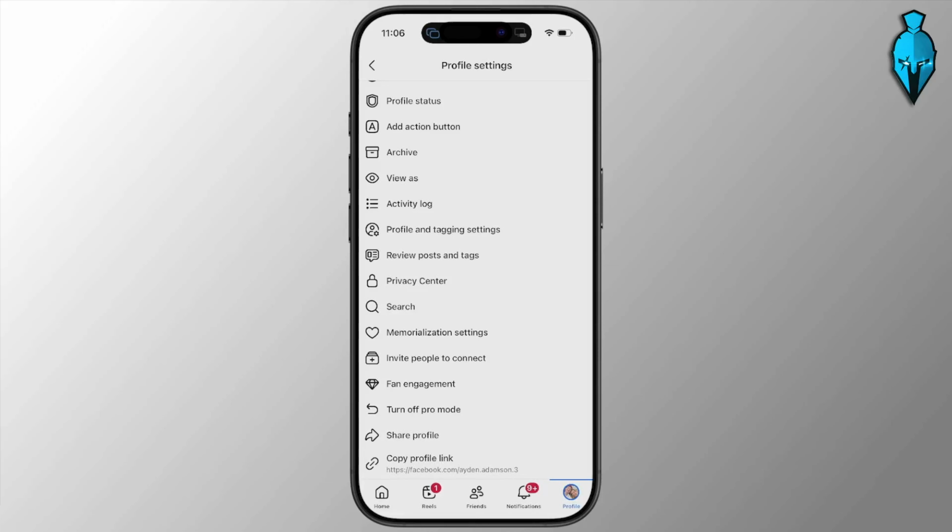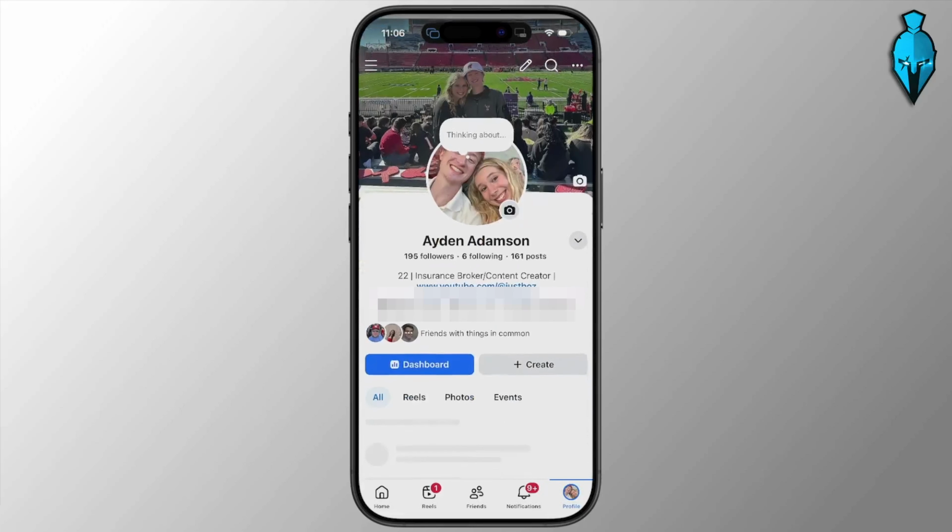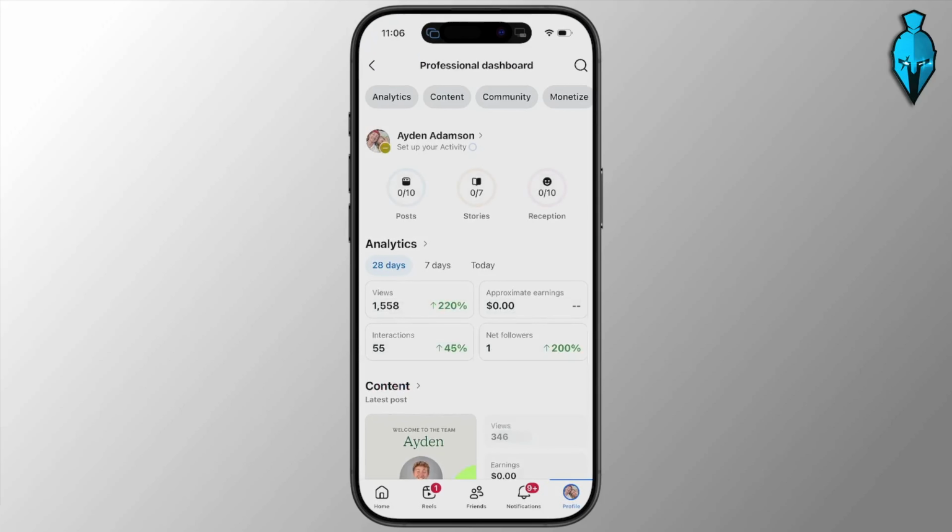When everything looks correct, tap confirm, and as soon as you enable it, return to your profile and just refresh the page, and you're going to see this little dashboard option right here. This dashboard means that you now are good to go.